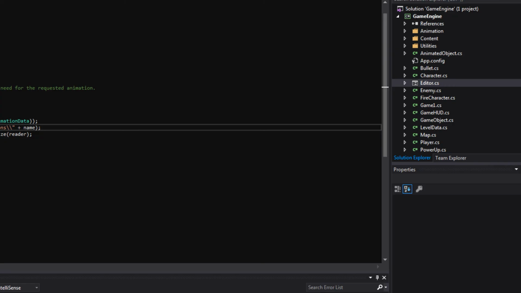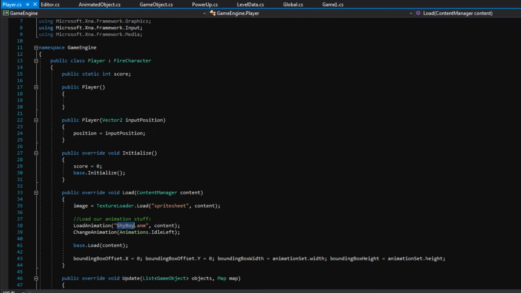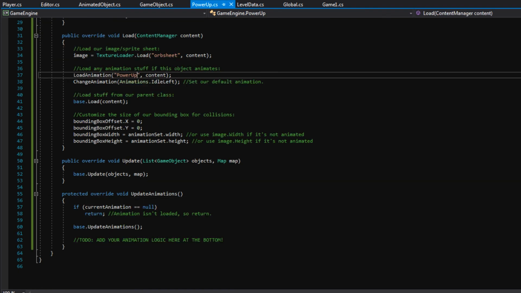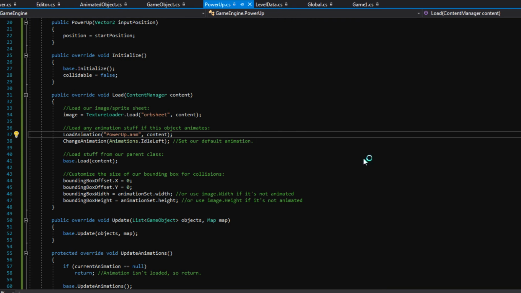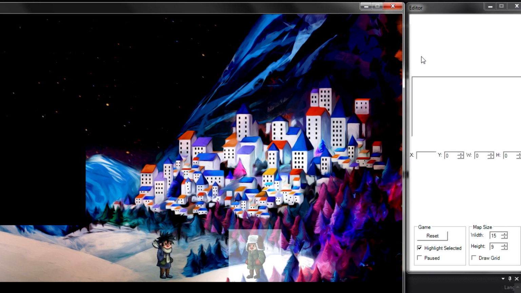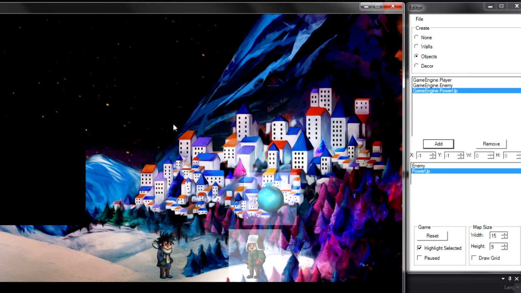Because we didn't say powerup.xnb, right? So in the player.cs, notice when we call in the Shy Boy animation, we say shyboy.xnb, but in Powerup, we forgot that extension. My bad. Okay, let's press F5 again. Sorry about that. Okay, now when we go to objects, fingers crossed it works. I'm going to hit add, and check that out.